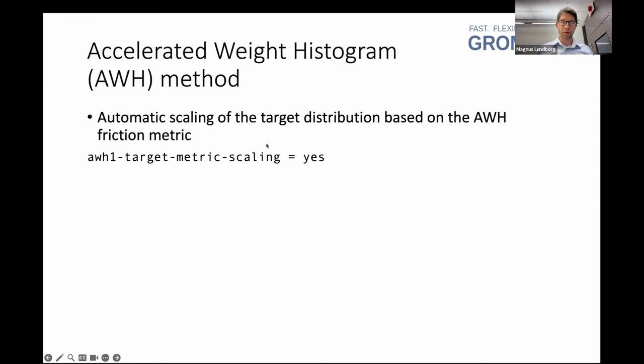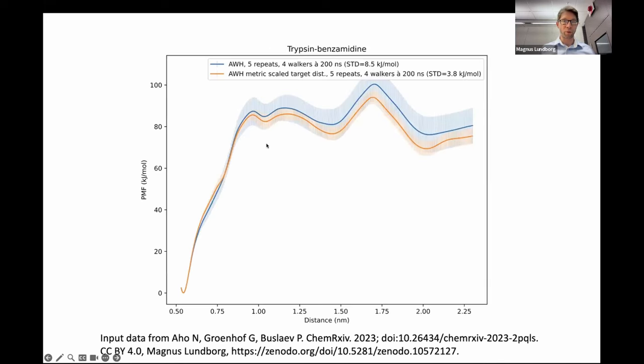And then, of course, the results of this will be very system dependent. But looking at the same simulations that we did before, just plotted here, more extensive simulations than I had from COLVARS. So here I have the similar output from 5 repeats using 4 walkers, from the Nora-Aho setup. And then I did the same using this scaling of the target distribution.